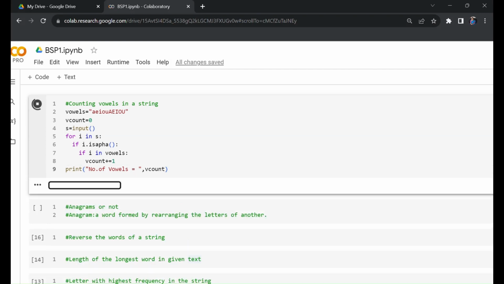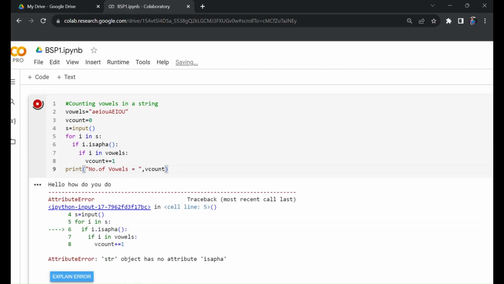Let me give some alphabets. Hello, how do you do? I am giving this one. Actually, how many vowels are there here? E, O, 2, 3, 4, 5, 6, 7. Okay. Oh, there is some problem here.